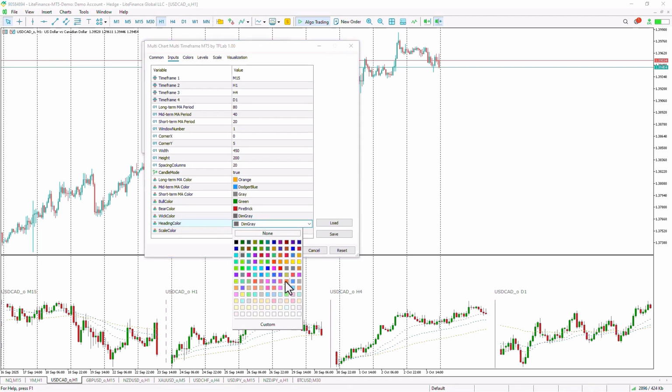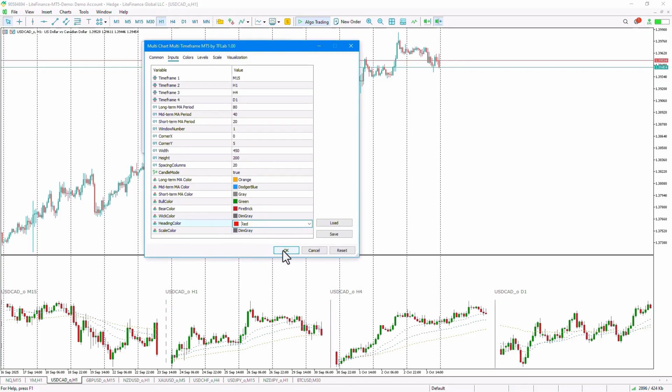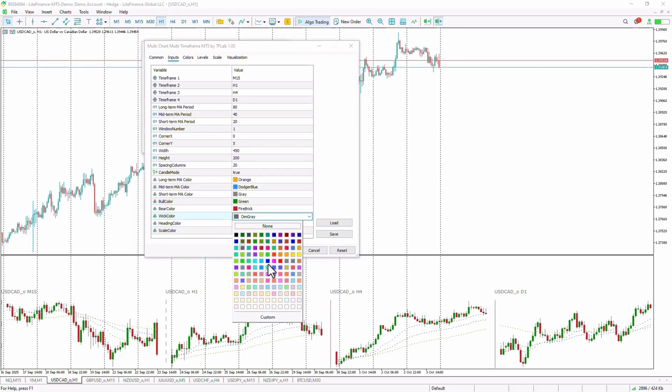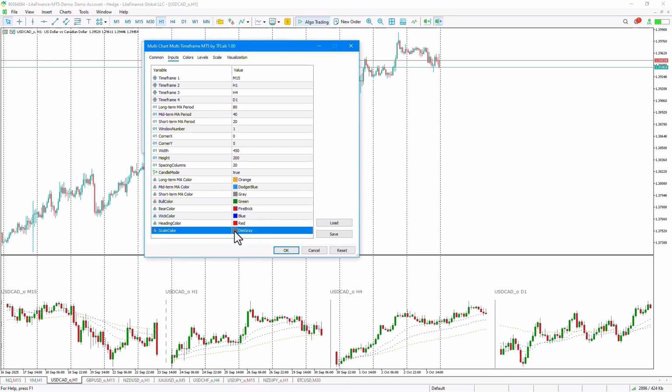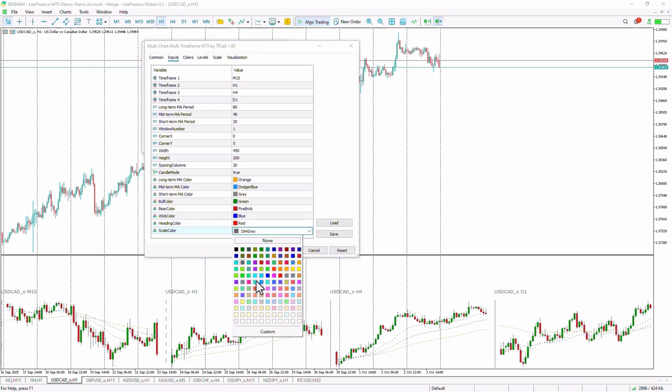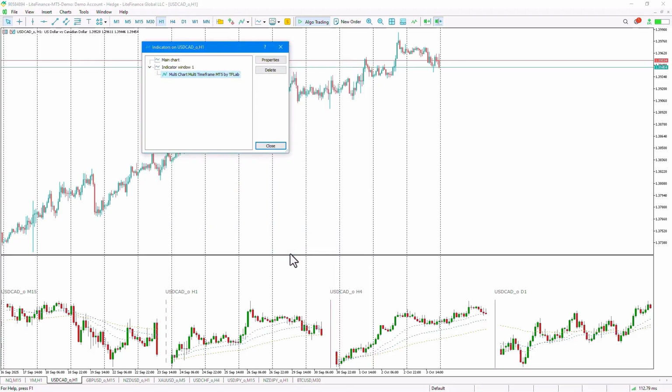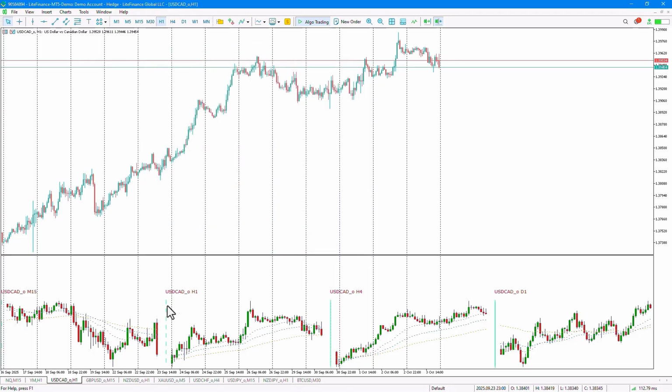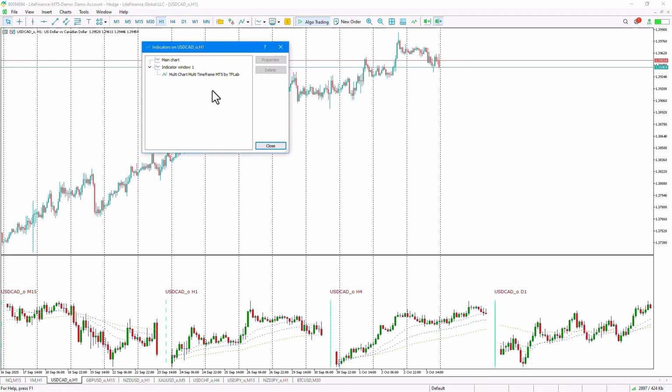For example, here I will set the color red for bearish candles and blue for their shadows, and finally, this last parameter is for the separator line between each panel, which I will set to green for clear distinction. After making these adjustments, simply click the Confirm button to apply your changes. Here, as displayed, the shadow color is blue, the bullish candle color is red, and the separator between the panels is green.